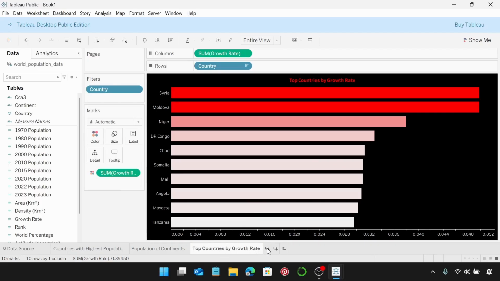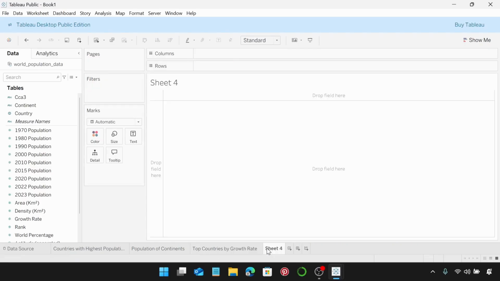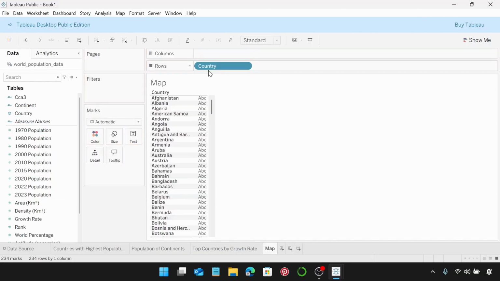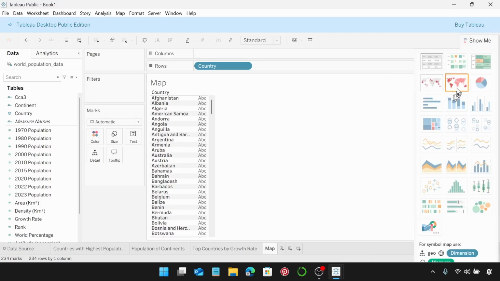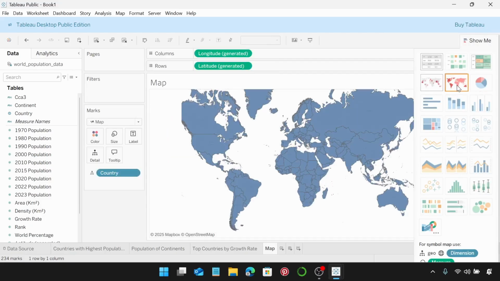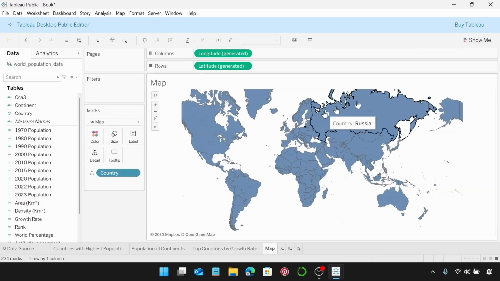So I'm just going to create a new sheet. I'm just going to change this to the map. So in order to create a map, what we're going to do is go to country, and we're just going to put country on rows. Then I'll just go to show me, and I'm going to select the map. So let me close this.